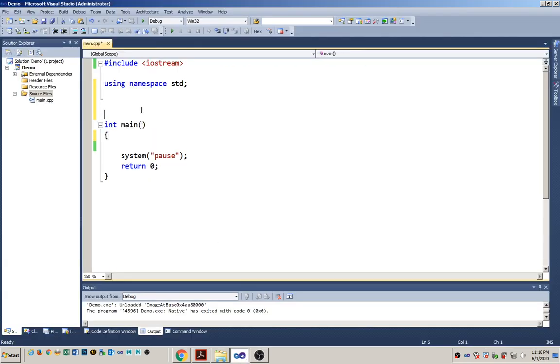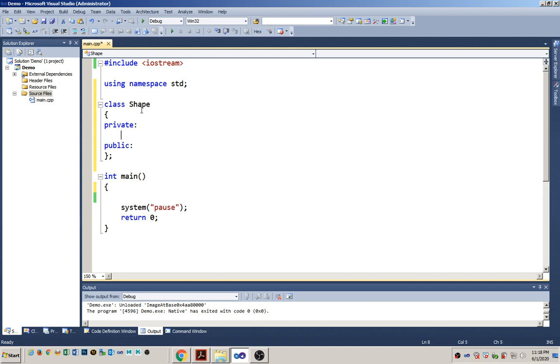Why not? All right. So let's make a class, and we're going to call this shape. Like every class, it's going to have private stuff and it's going to have public stuff. A shape could be like a circle, a square, whatever. But what's something that could be common amongst all those things? Well, what we could say is that all shapes have a color. So we're going to use a char to represent the color of the shape.